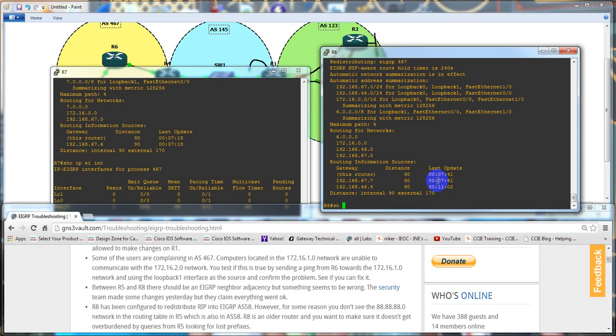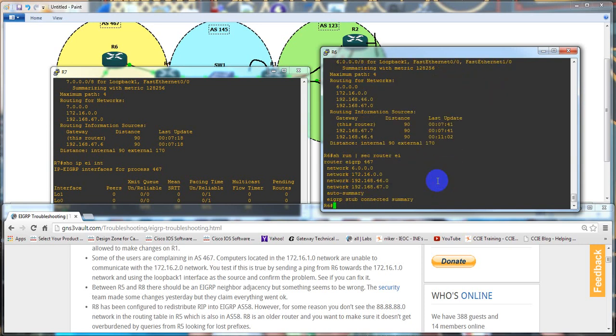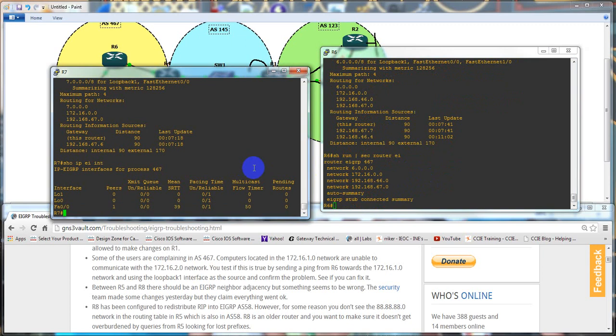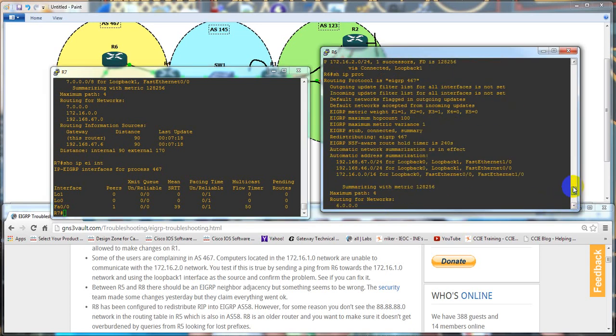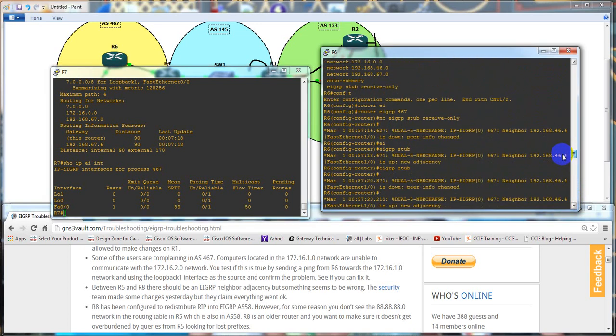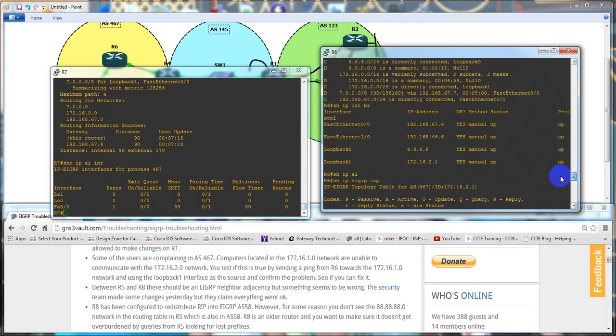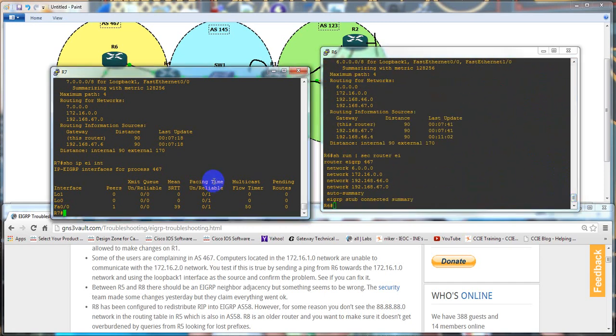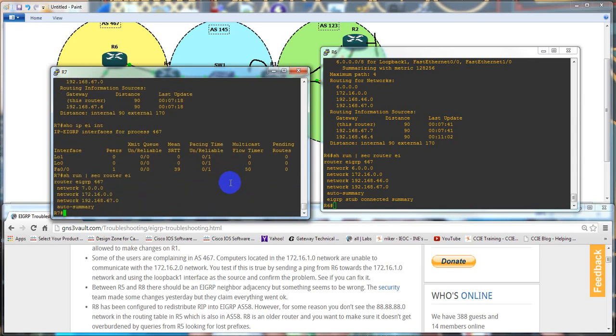Okay, so we're going to do show run section router EIGRP. Is he summarizing? He shouldn't be. No auto summary. Oh, connected summary. Oh, that's the problem. Well, no, wait. I typed that command in. Didn't I? I typed it in when I did the no EIGRP stub receive only. I typed in stub connected summary. Okay, so show run section router EIGRP, auto summary. He's summarizing. That's the problem.